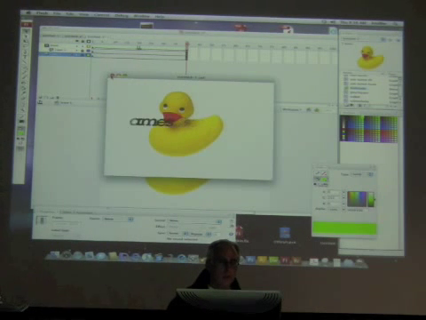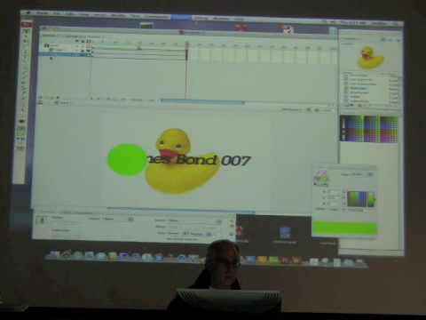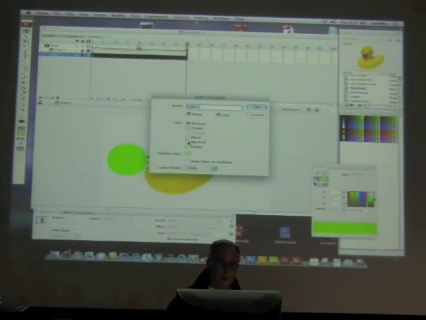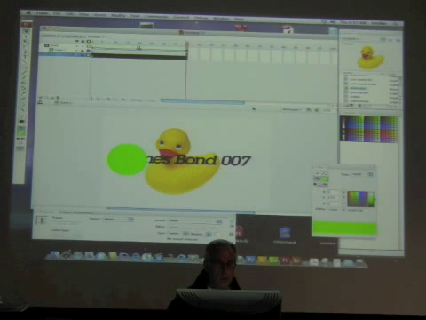Now, if I want the duck to be masked as well, simply double click on the icon, and we're asked, do you want it to be masked, or do you want it to become a mask? It could be a mask too, in the shape of a duck. It can be any shape you want. I want it to be masked, and I click OK.